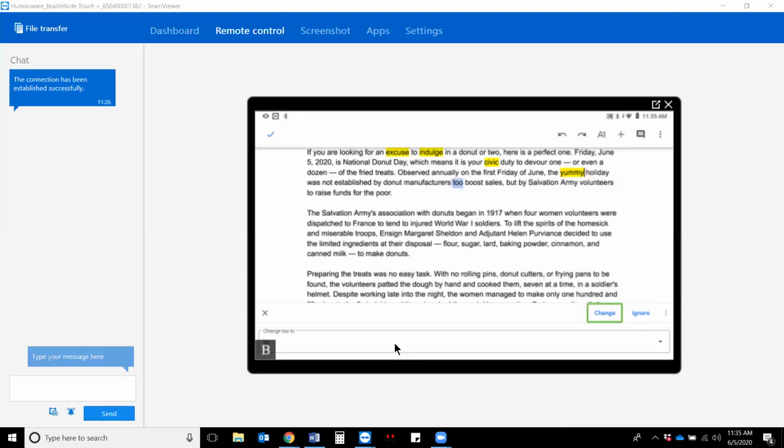And then this one is a grammar one, so it also is spelling and grammar. In the original one, it says, was not established by donut manufacturers to boost sales, but by Salvation Army. But I added an O to be the wrong too. So down here, it says change T-O-O to the word T-O, which is great because it helps our grammar.